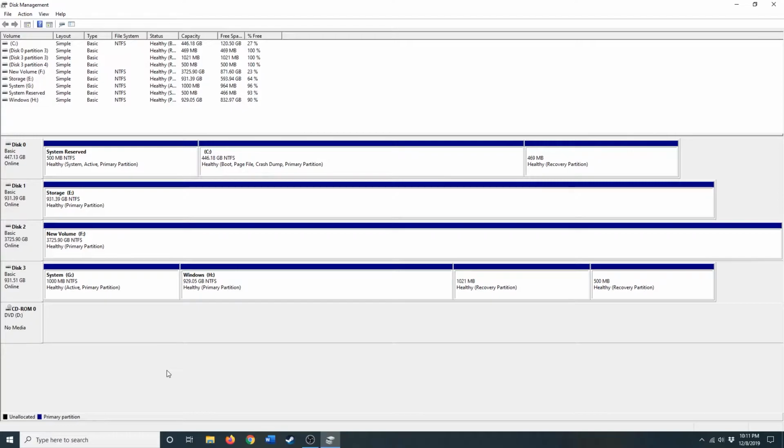So right here I have a 1 terabyte hard disk that I cloned. It was previously in a laptop. It was only a 5400 RPM hard disk, so I decided to replace it with a solid state drive. If you haven't seen the previous video on how to clone hard drives, go ahead and check that out.